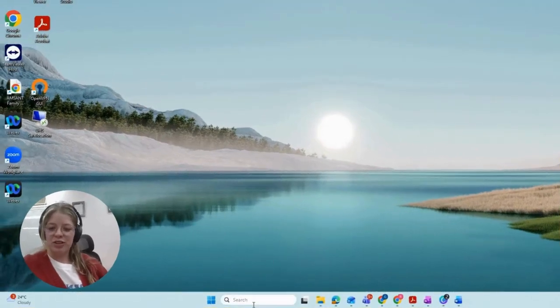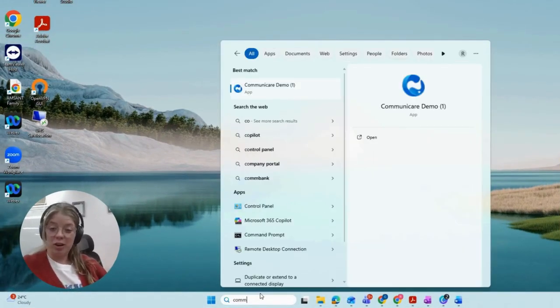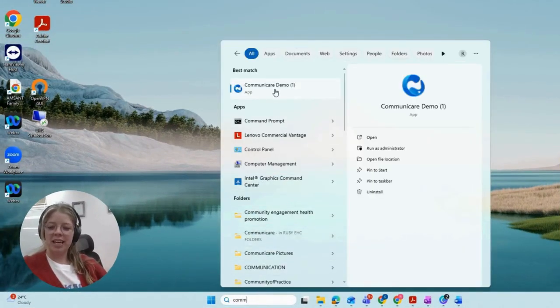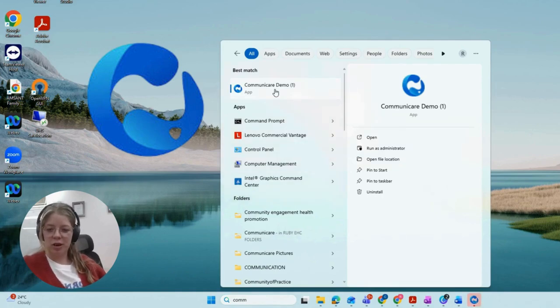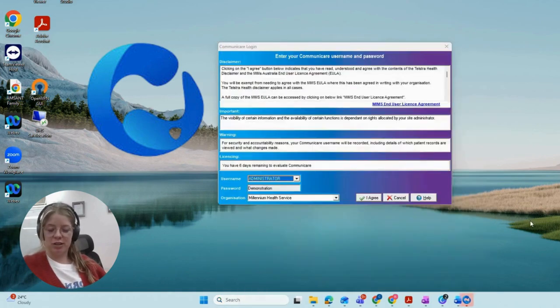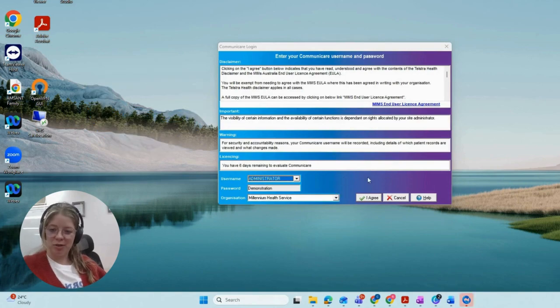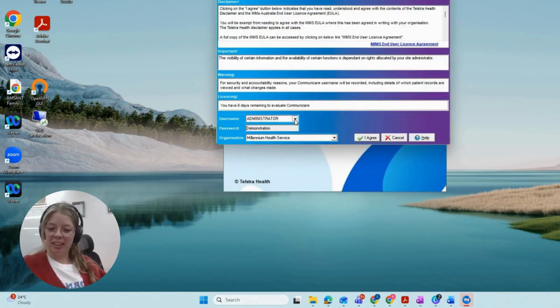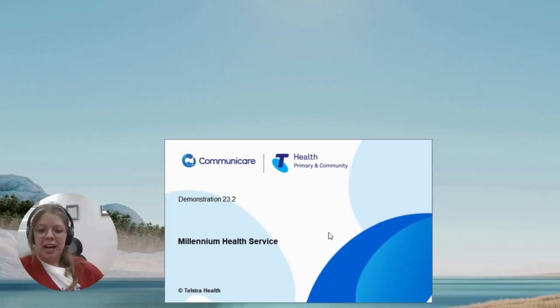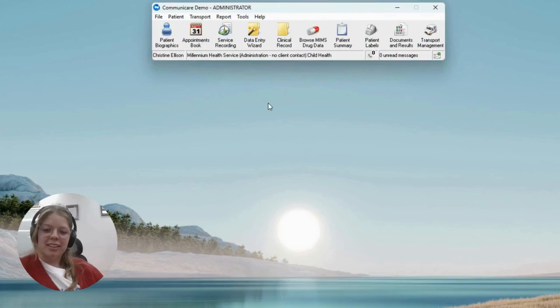Communicare is usually located on the desktop of the computer that you'll be using, but if you can't find it, you can always navigate to the search bar and type it in, as I'm doing here. You double click on it and then put in your username and password, or the credentials that the service has provided you with. You'll come to this menu or navigation panel.